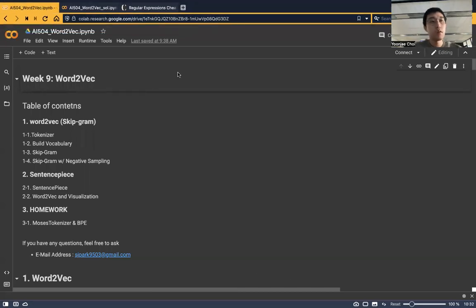All right, so let's get started. Hi, I'm T. Songjin Park, and welcome to the practice session week 9, which is the word-to-vec. Today we will cover the implementation of the word-to-vec, especially the skipgram.